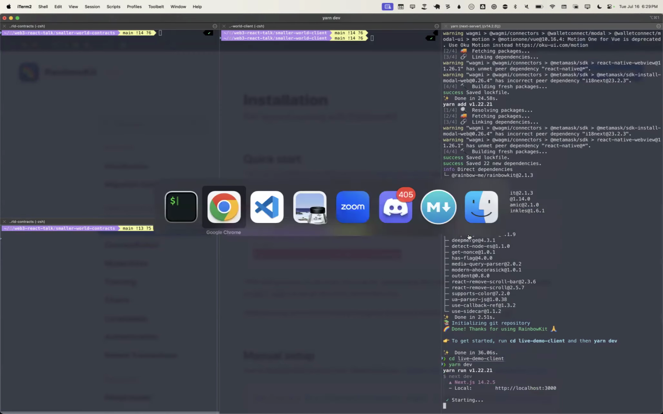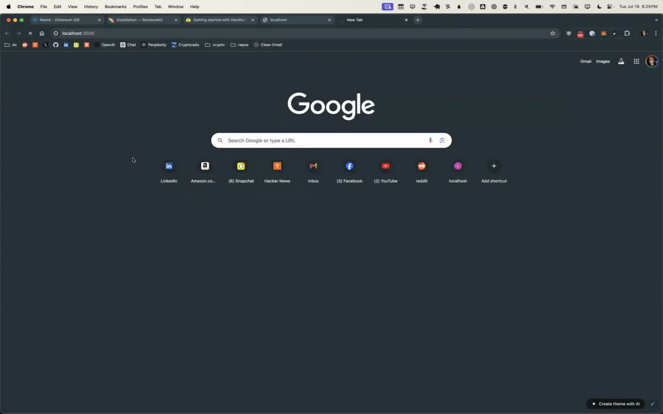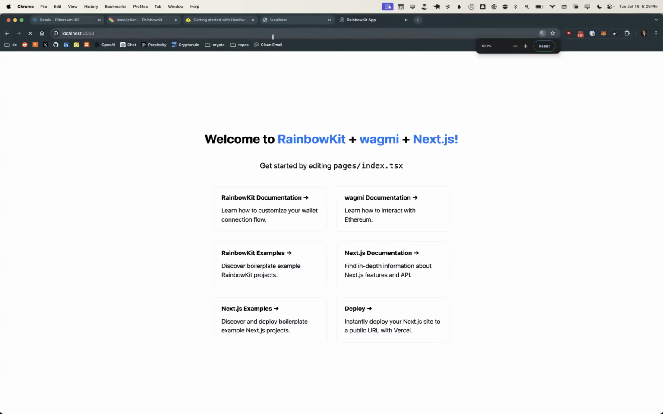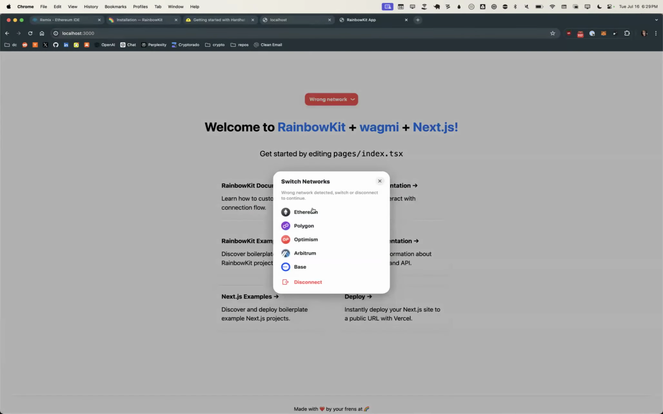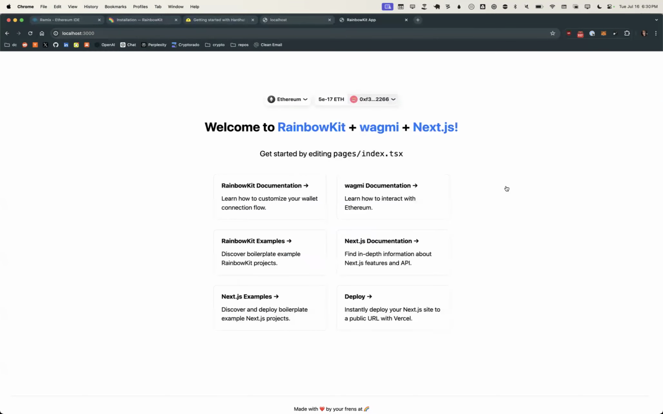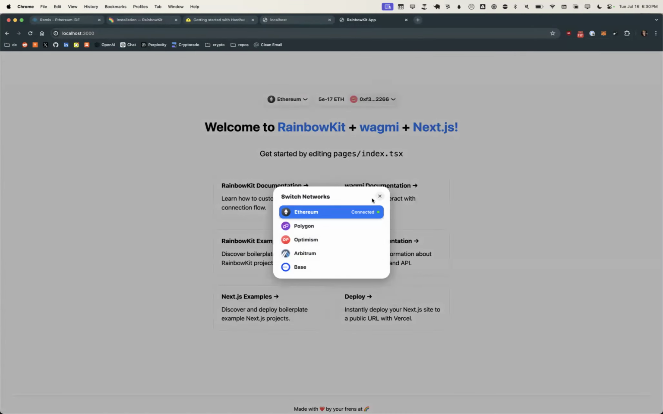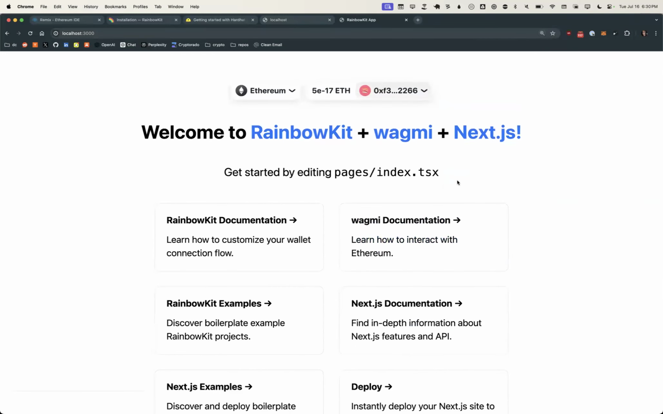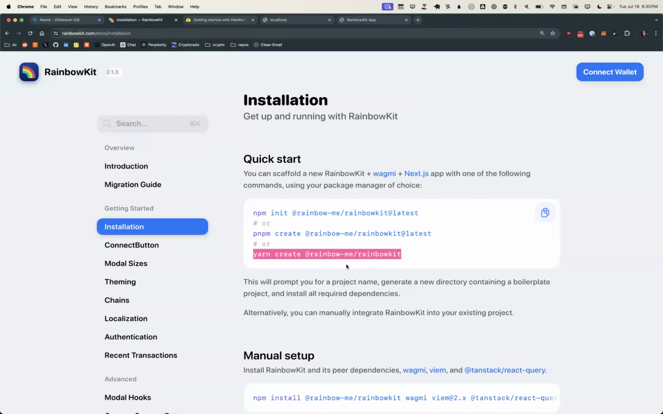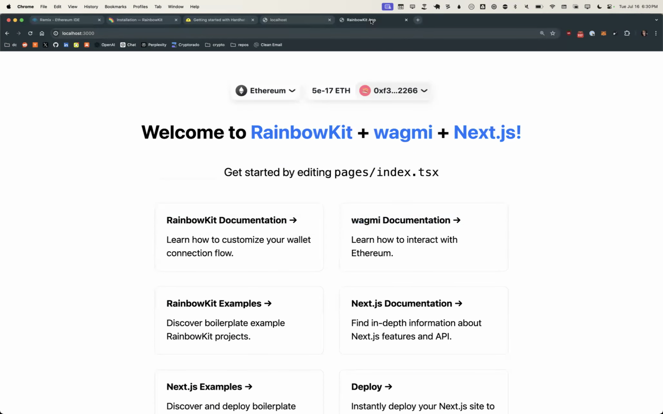So if I cd live demo client and then yarn dev, and go to localhost 3000, I get this Next.js app that has this message that says wrong network, but then I can switch networks. I can connect my browser wallet. I can switch to all of these. What's up? Can I zoom in? Yes. So this is the result of just running the create Rainbow Kit command. And this is what I use to bootstrap this project.